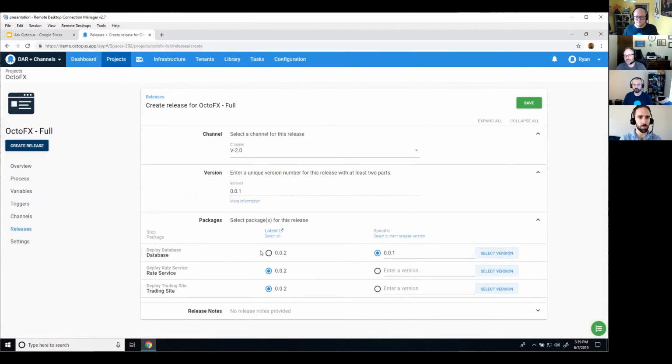Just like in a normal project when you have multiple channels, any package can go to any channel unless you have package rules set up. And because there's no real connection between this parent, what I call a parent project, the OctoFX full project, and the 3 child projects, other than it's configured in a deploy release step, Octopus doesn't know that they're connected and they have the same channels and that you would like them to use the same channels across deployments.